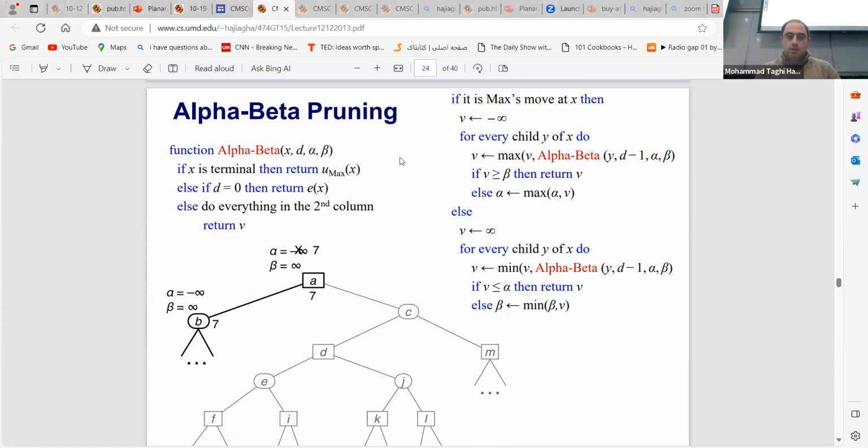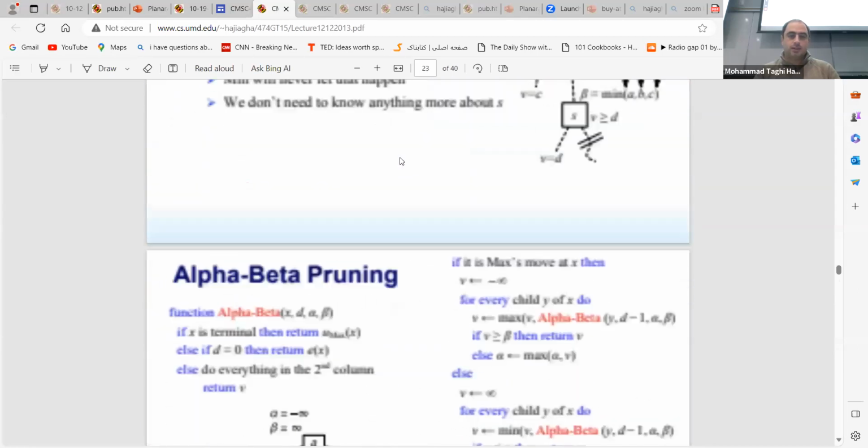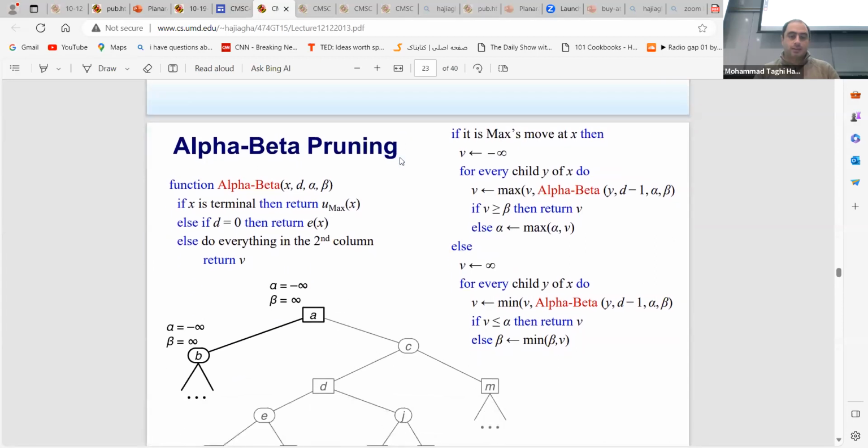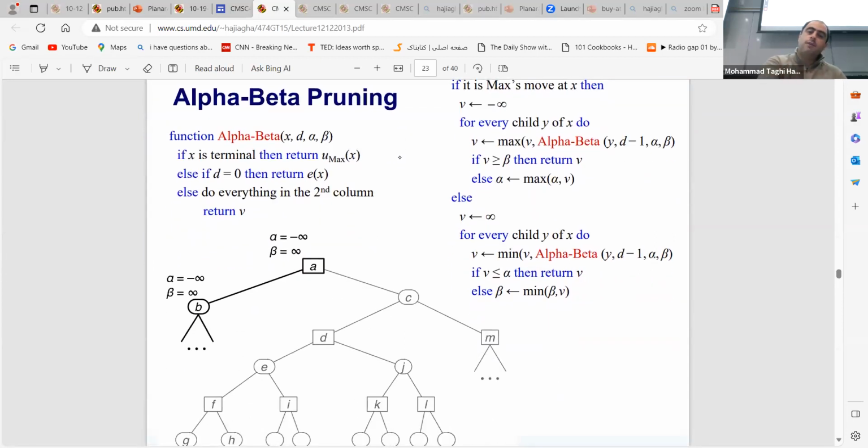One important thing: when we call these things, originally alpha should be minus infinity, and beta should be infinity. Again, alpha is the one where we want to find the max, so the default value should be minus infinity. Beta is the one where you want to find the min, so the current value should be infinity.